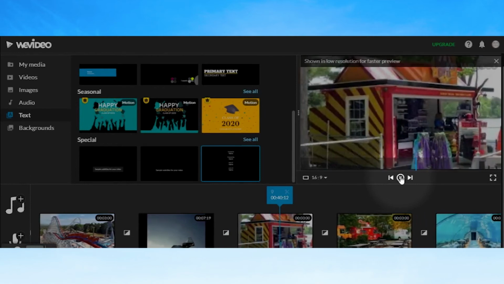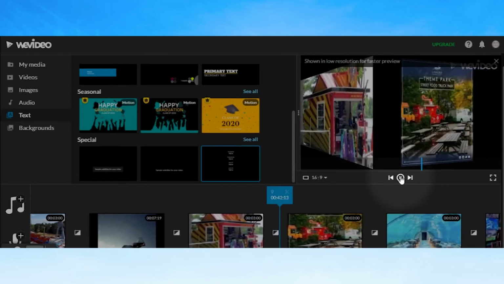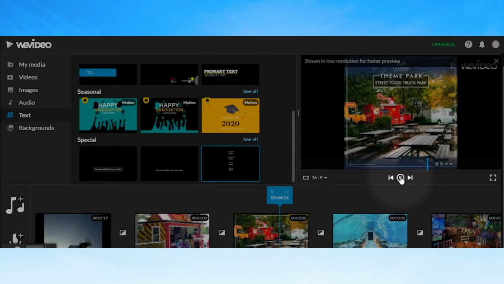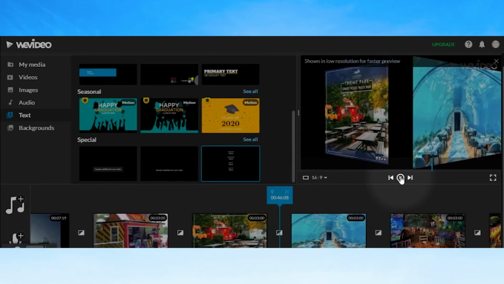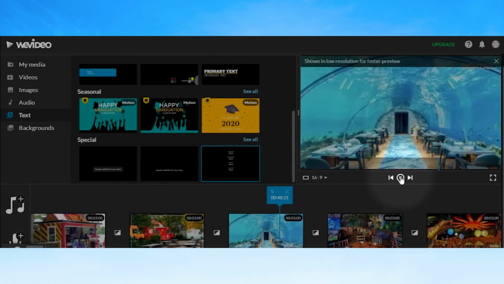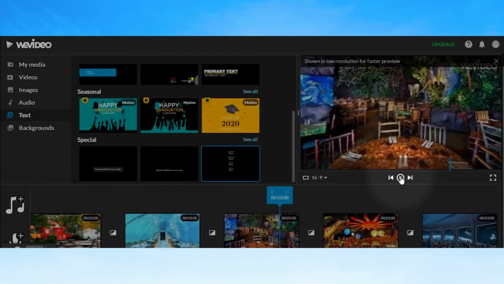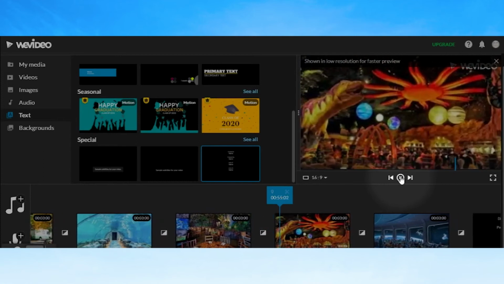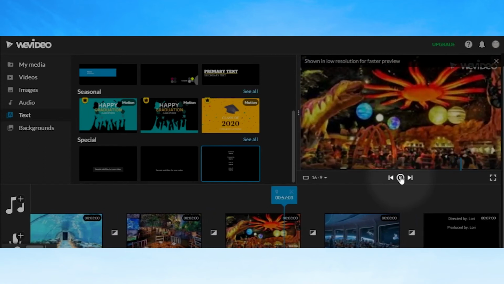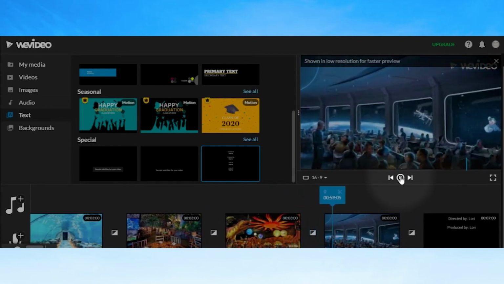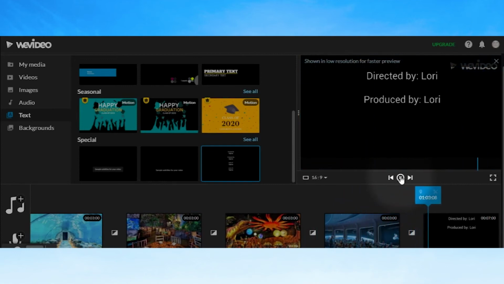All right, it's going through the little gift shop for the theme park. We have the food trucks, and then we have the restaurants that they could pick from. And then we have the last restaurant in space, and then directed and produced by me.